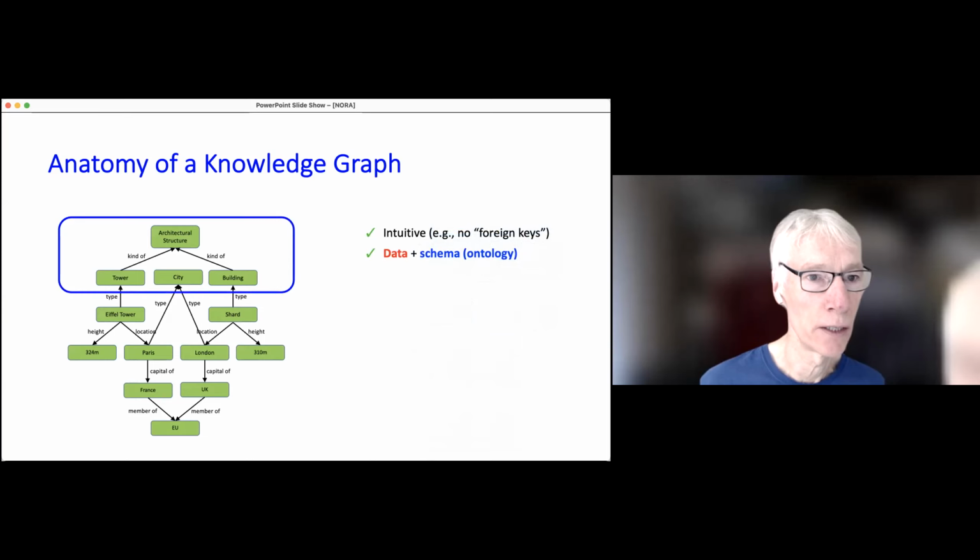Another interesting thing to notice about the graph is that this kind of information, which is often called part of the schema in a database, is captured directly in the graph. So this upper part of the graph that I've outlined in blue actually represents part of the schema of the knowledge that we have here, or at least the taxonomic backbone of the schema, and it lays out the structure of the domain that we're talking about, where we have architectural structures, of which there are towers and buildings, and we also have cities. So that's the basic schema we're working with.